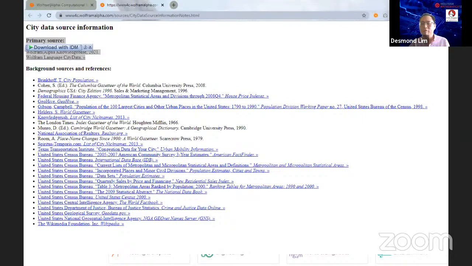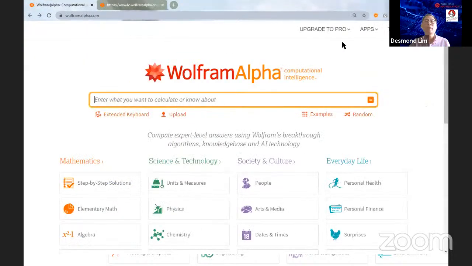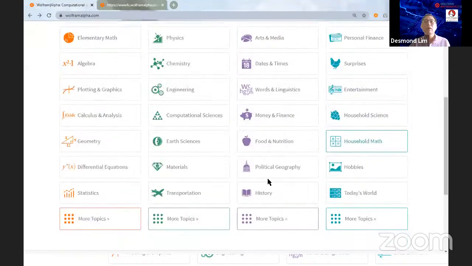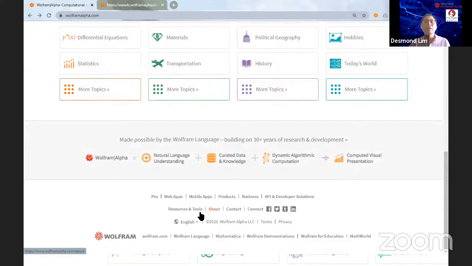Is there an API for developers to perform the query? Yes, there will be an API from Wolfram Alpha. So you can just go to the Wolfram Alpha page here. At the bottom, I think there'll be something about the API. You can further click in the resources and into the API and developer resource solution here. You can further explore inside that.